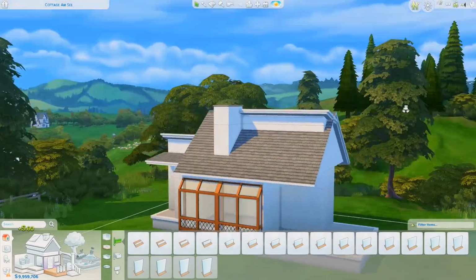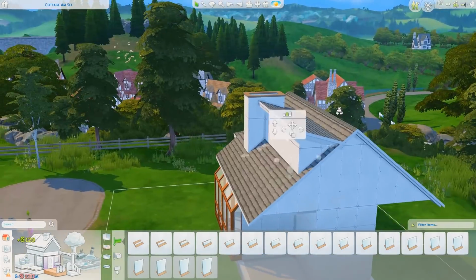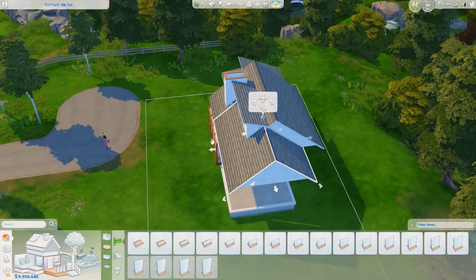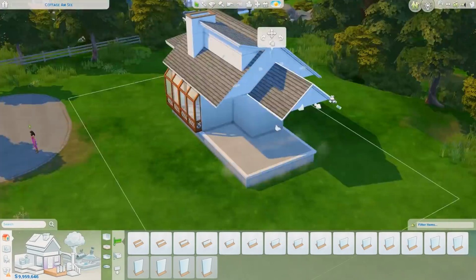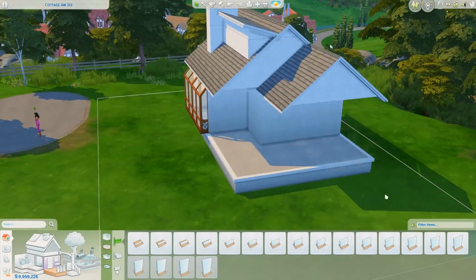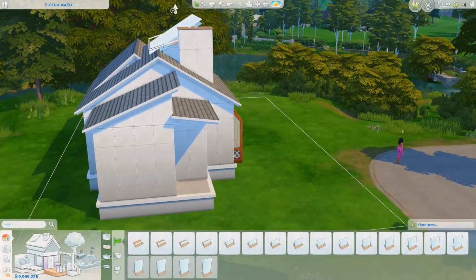However, it's built on a 30 by 20. It's not a tiny house. And I would say the interior is, for a couple or a single sim, definitely a little bit on the bigger side. I really like how this house turned out.